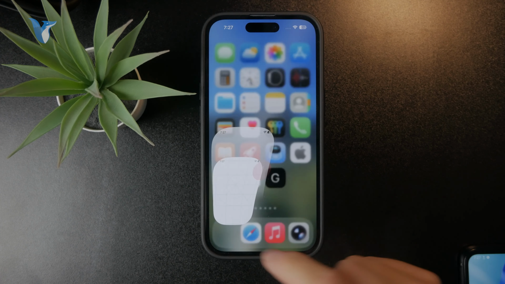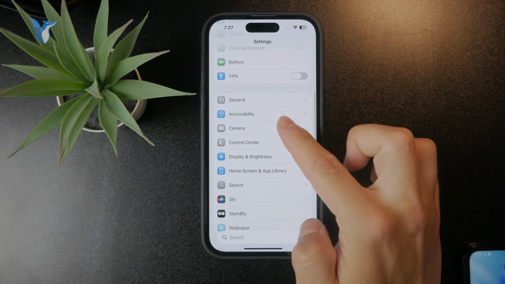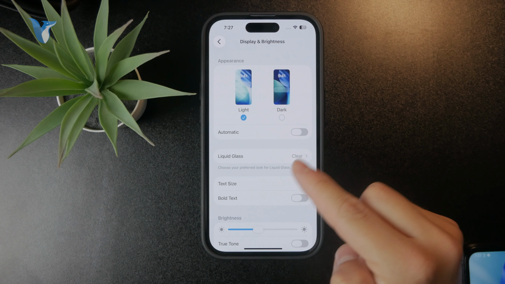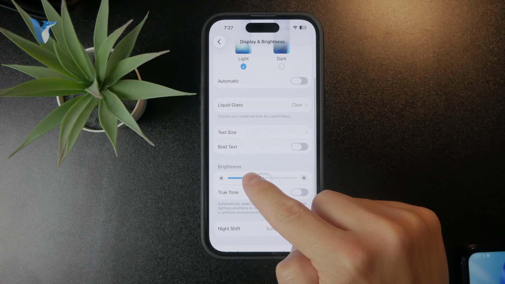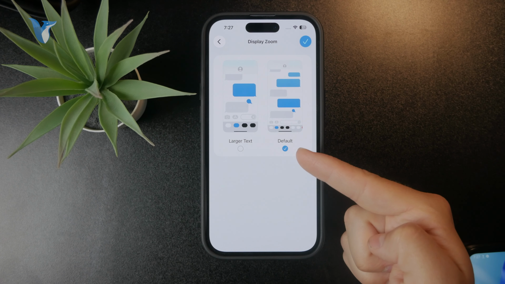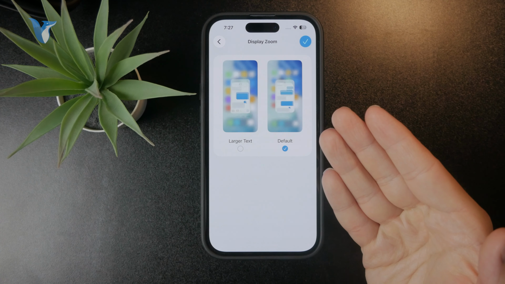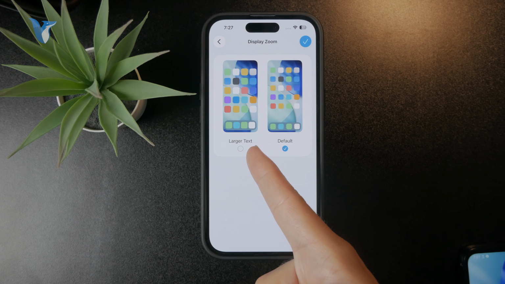Outside of this, you can go to your settings app and find the display and brightness. And at the bottom, oh, sorry, I just bumped up the brightness too much, right? And at the bottom, you can see we have the display zoom. And you can choose between the two options. The default one is probably selected, but you can as well make it go to the larger text.